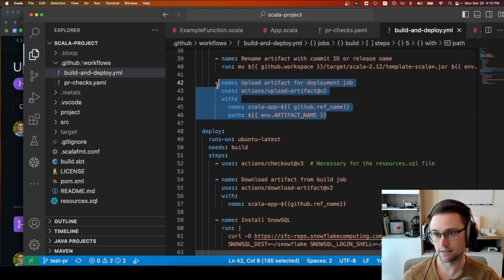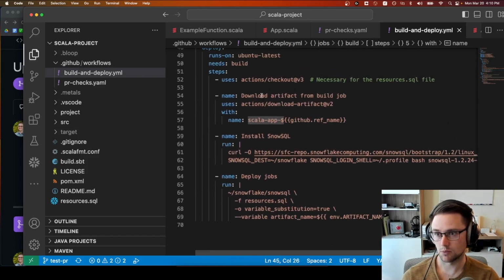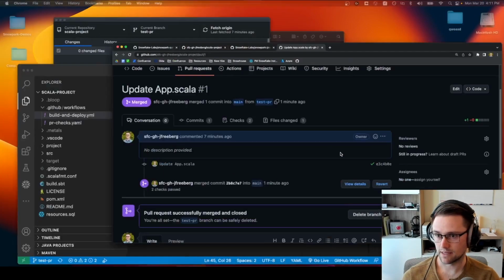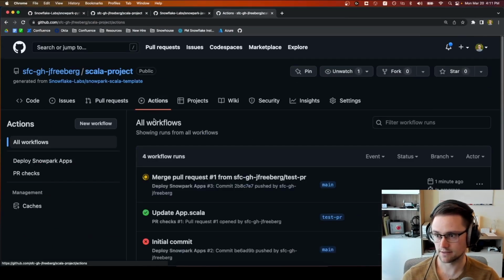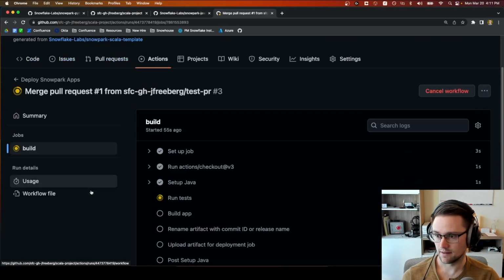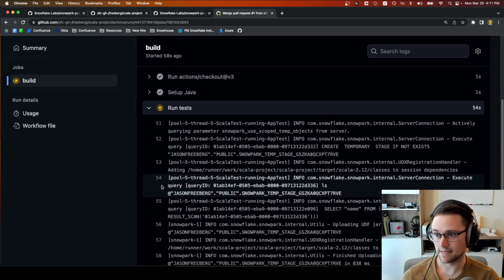And then the second job will download that artifact and then run this resources.sql script to upload that, first create the stage if it doesn't exist, then upload that artifact to the stage, and then finally run the DDL to create the stored procedure pointing to that artifact. So if we come back to GitHub and go to Actions, we can see here that this job has already been kicked off. The build job is running and it's running that test case again.